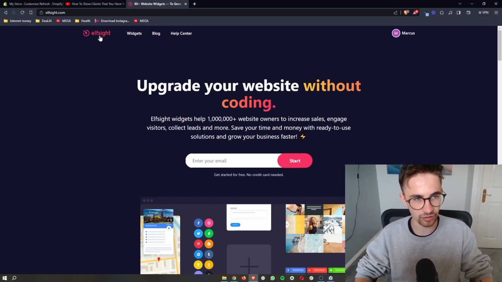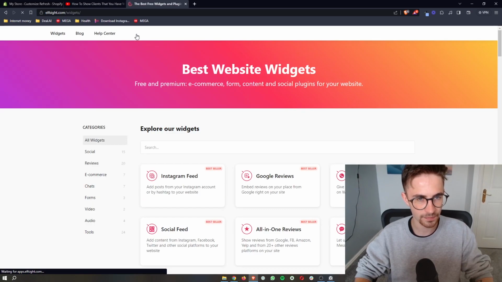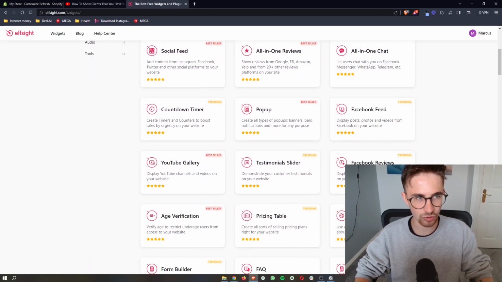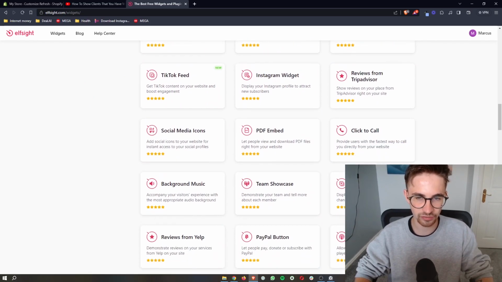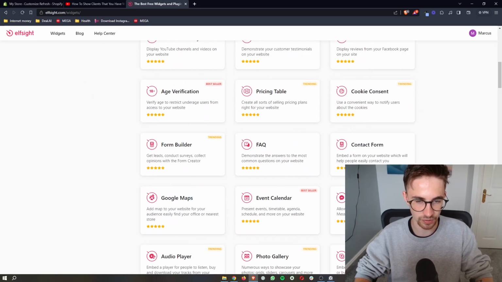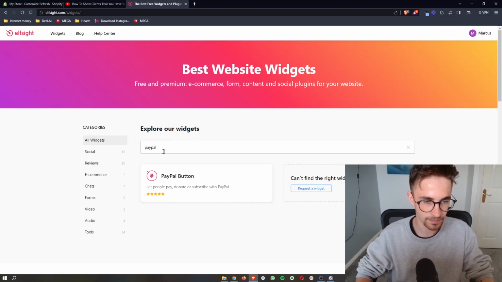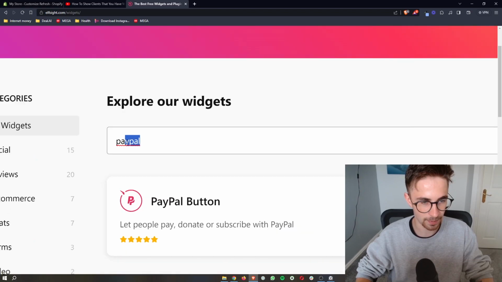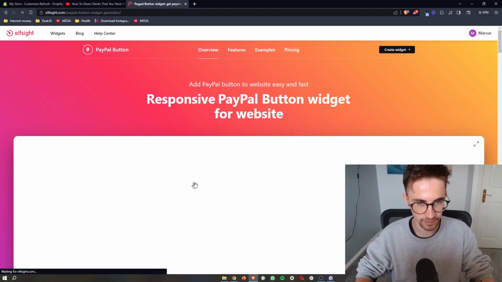Now, once you have signed up to ElfSite, all we need to do is click on widgets right here. And you can see these are all of the possible widgets that you can use with ElfSite. So there's a lot of these that you can potentially go and play around with later. However, we are specifically looking for the PayPal button. So go ahead and type in PayPal into this search box. And as you can see, it pops up right here. So all we need to do is click into this.